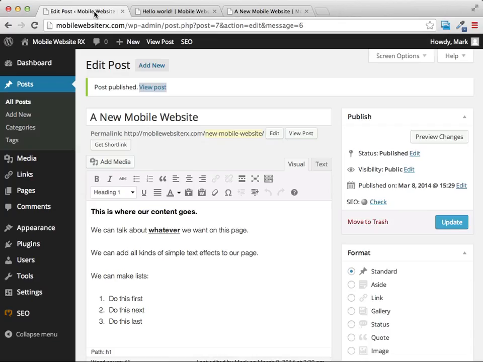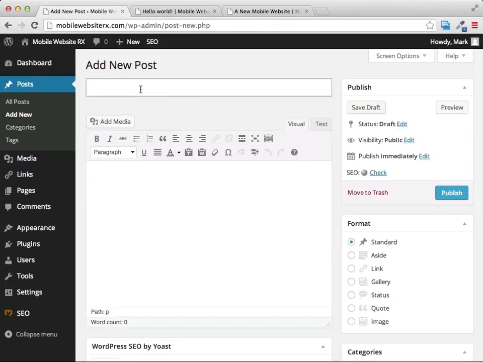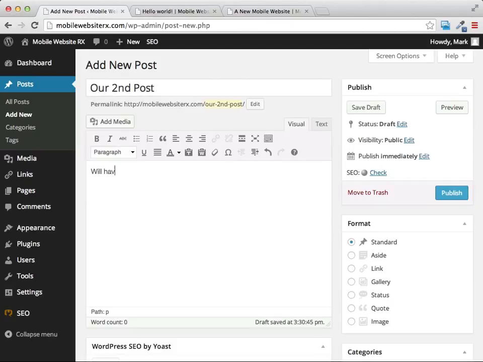So now what we can do is we can go back and we can add a new post if we want. We can show you how easy that is to do. Just go ahead, click on Add New. And then another page, just like this page, is going to come up. So we'll call this our second post. Okay? And this post right here will have more content. Okay? And then once again, we just want to go ahead and publish this.